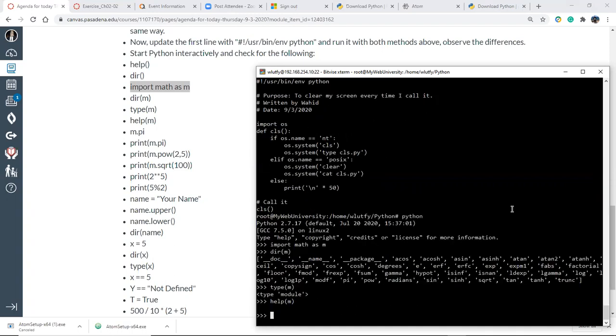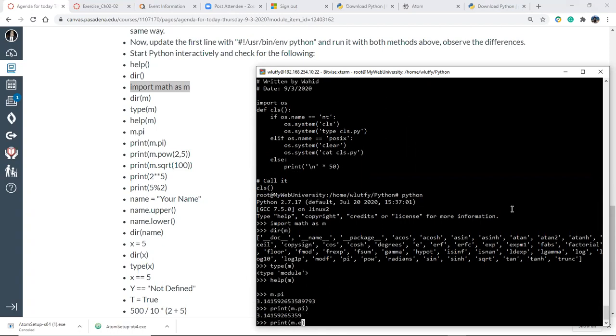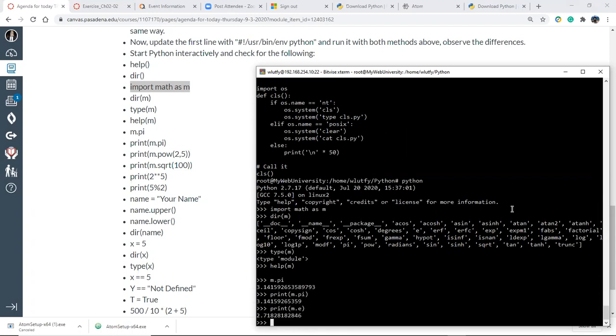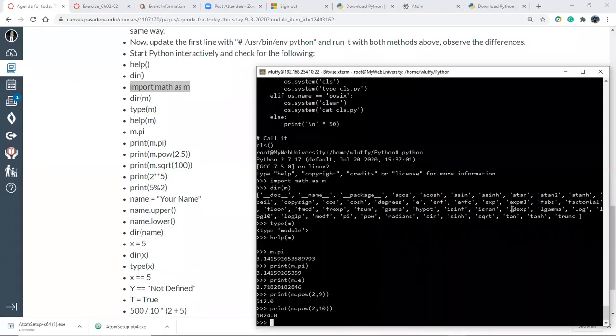Similar on Windows, you can do that one. It doesn't matter whether you're doing it on this. M.pi will print the same value for both. And print M.pi is the same thing. And print M.epsilon value, whatever other ones that you want to print, and do that one. Like M.pow of 2 to the power of 9, let's say 512. It will print, and then 2 to the 10 is 1024, and so on.